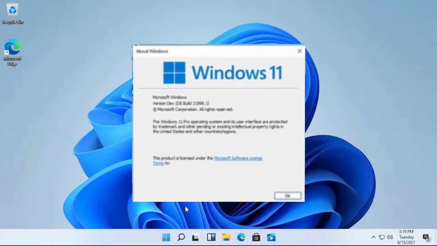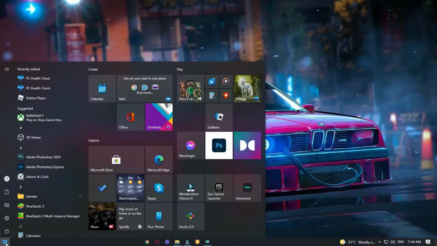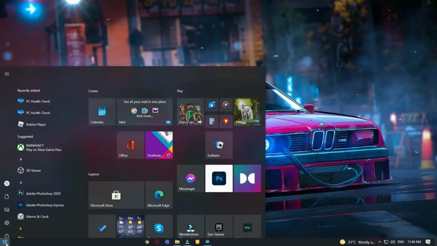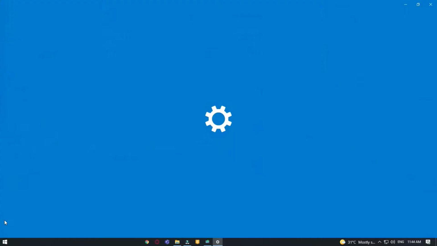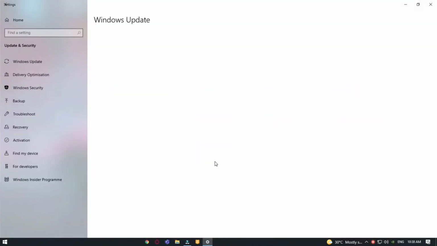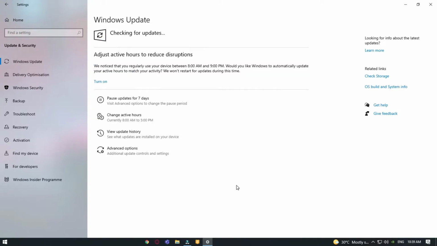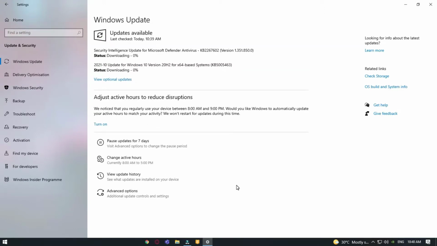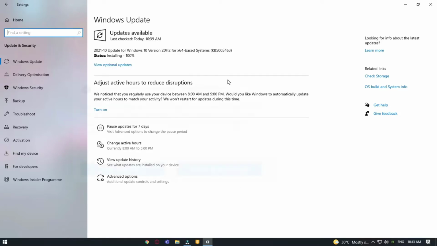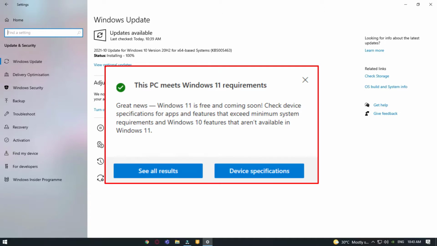Currently I'm using Windows 10 and going to switch my system to Windows 11. So, first I will check for Windows updates in Windows settings. Let's check for the update first. As you can see, there is no information prompting me regarding the new Windows 11 update. It means by default my PC does not support Windows 11 updates. Otherwise, you would see a notification on meeting the Windows 11 system requirements.